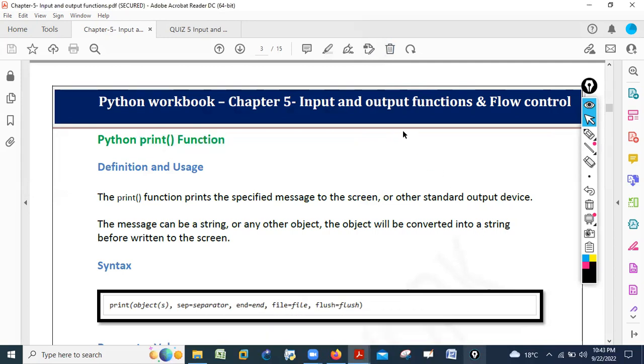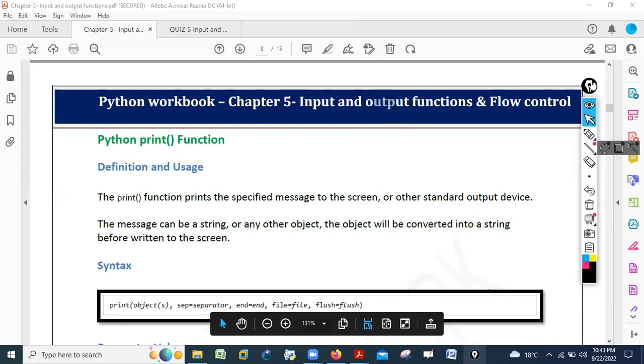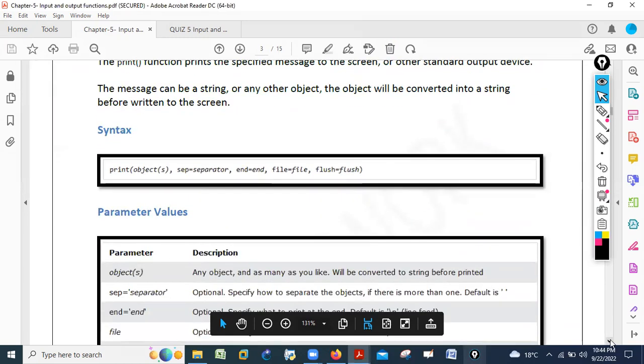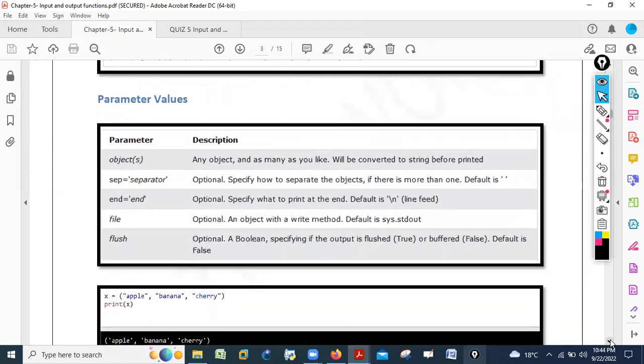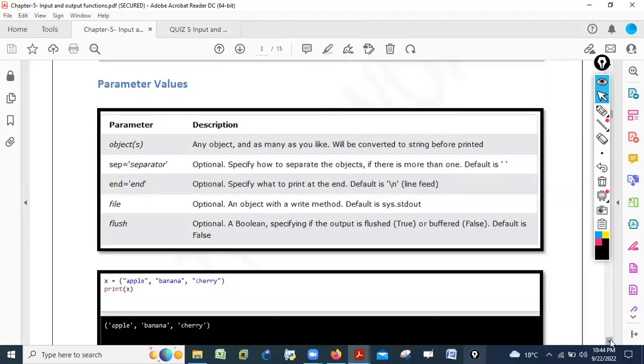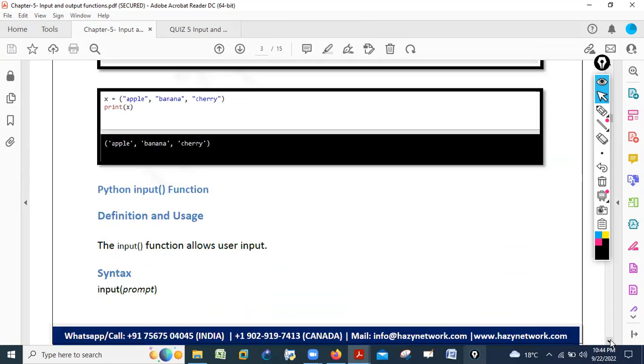So whenever I'm talking about the output, I'm using the print statement over here. The message can be a string or any other object. The object will be converted into a string before it is written to the screen. So you can print anything you want. These are the parameter values you can define with print: the objects, the separator, the end, file, flush, whatever you want to define.